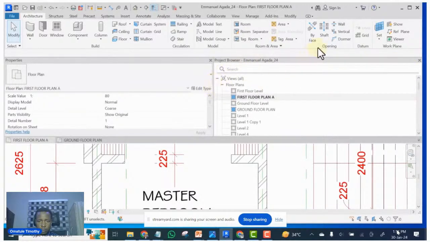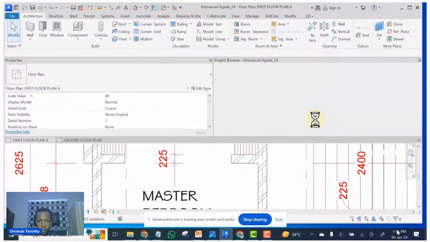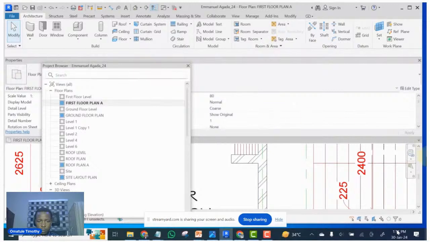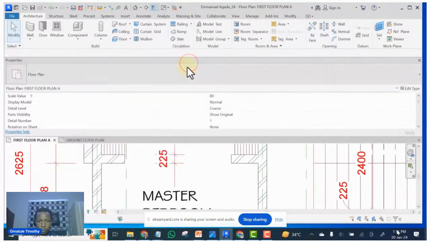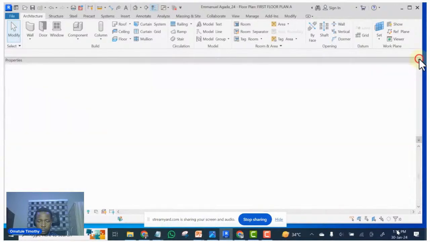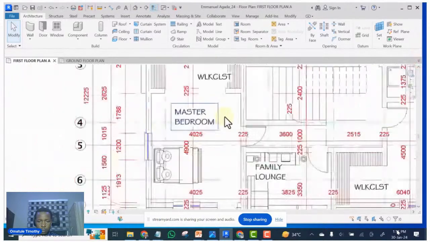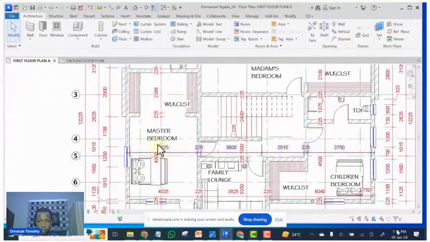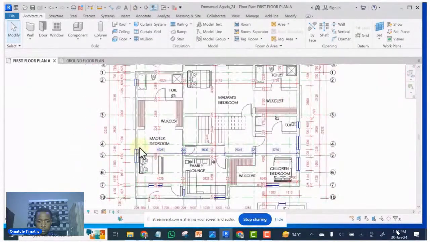Okay, let me move it. Let me close it now. I can close it and bring it back. I'll close everything and bring it back. Okay, now I have closed them. I've closed both the property palette and the project browser.